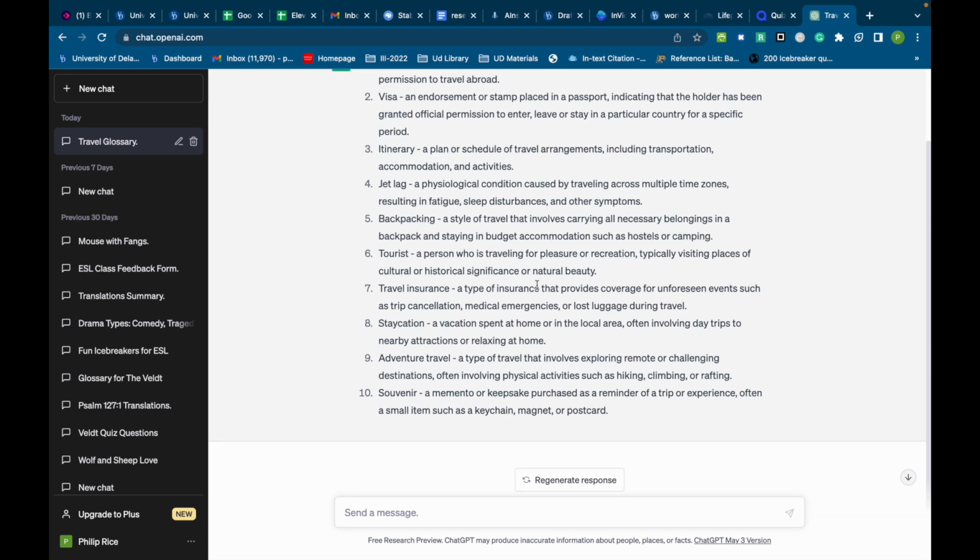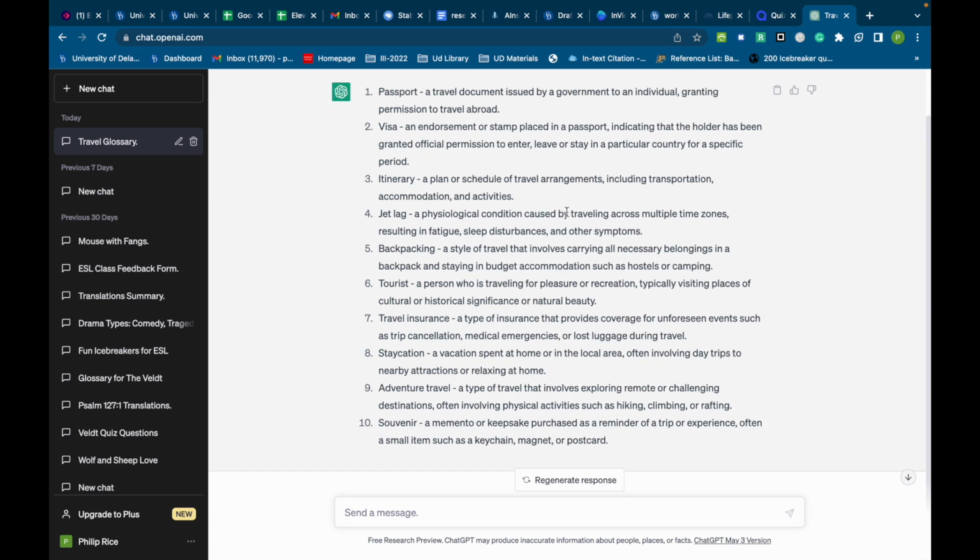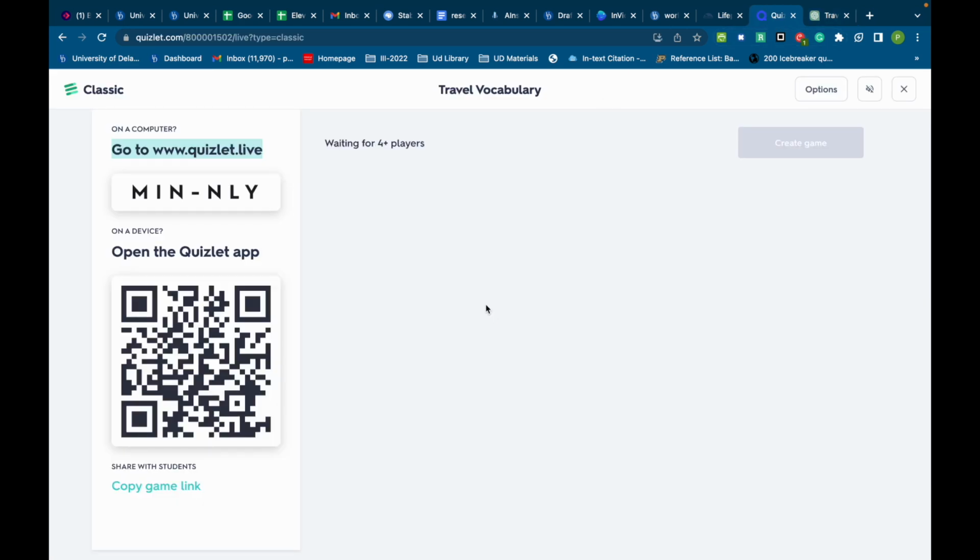So again, start with ChatGPT with a glossary. Okay, now you might want to check these terms, make sure that they are what you want, and then you finish up with Quizlet, and it does not take long at all. You can do this literally in less than 5 minutes and have materials for up to 20-30 minutes, even longer, in class if you need them.